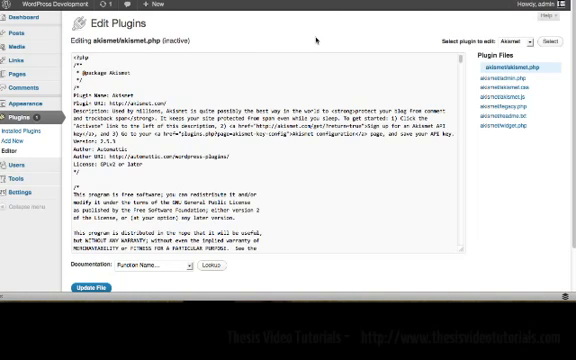Just be aware that if you make any changes and something wrong happens, you may not be able to come back into your admin to be able to make any changes, and you would need to either go through your FTP via your web hosting account or through FileZilla to make some changes to get rid of the plugin and fix the error. So just be very careful when you are coming through into this area.